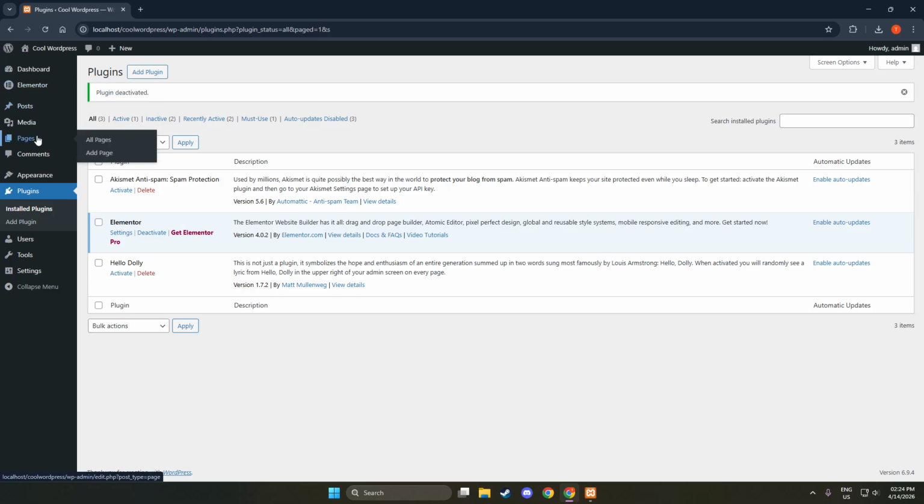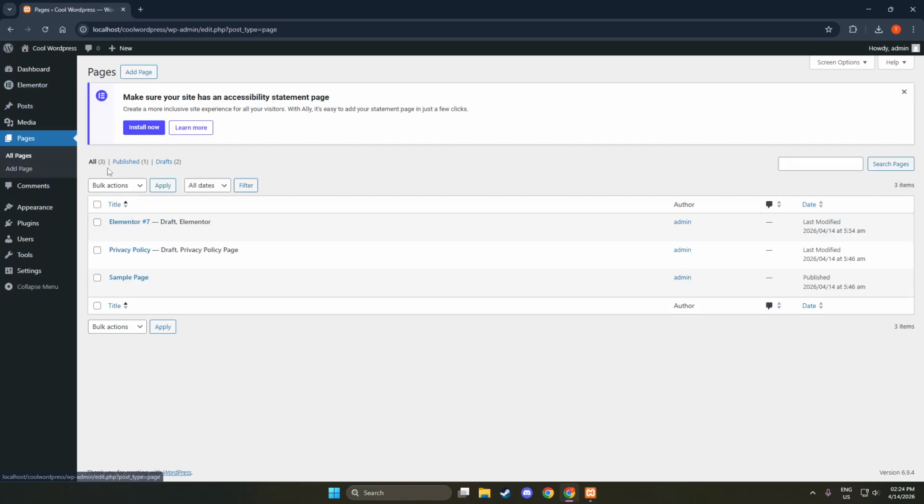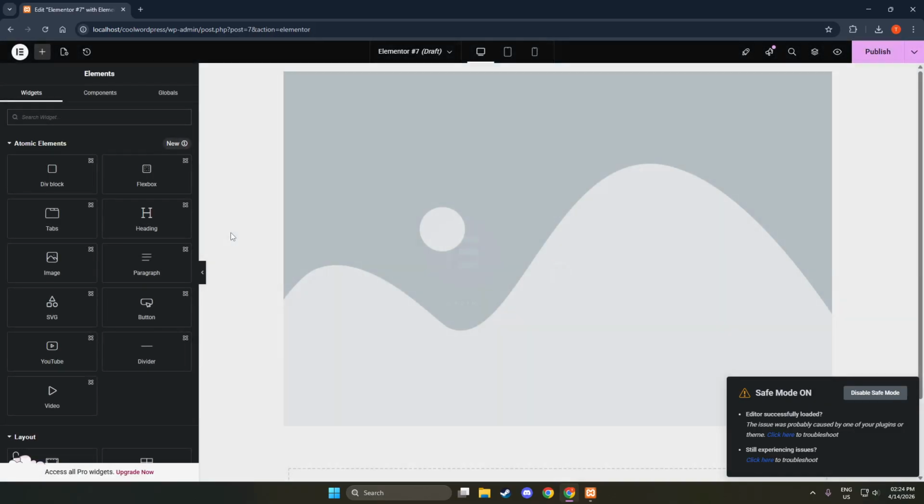When you've found the conflict, you have a clear path forward. You can leave that plugin deactivated if it's not essential, look for a compatible alternative that provides the same functionality, or check the plugin's support resources for known compatibility notes and fixes.